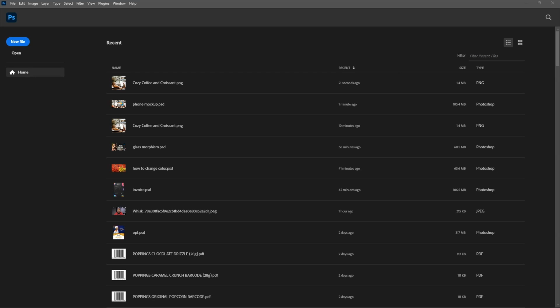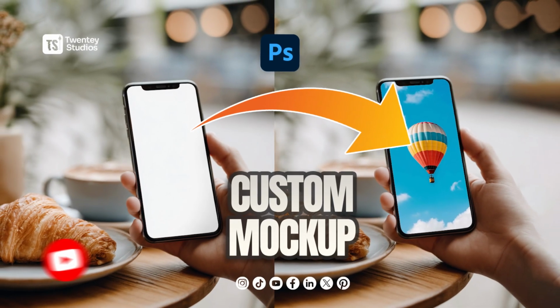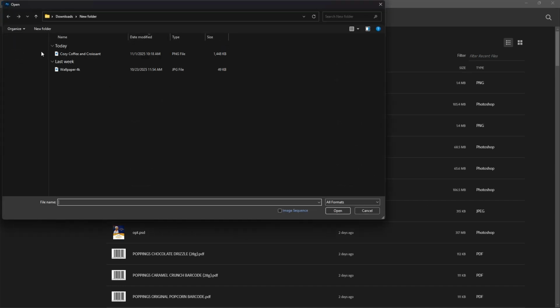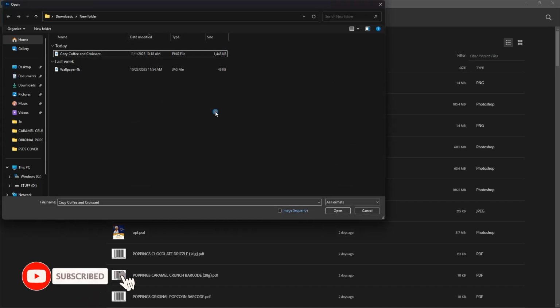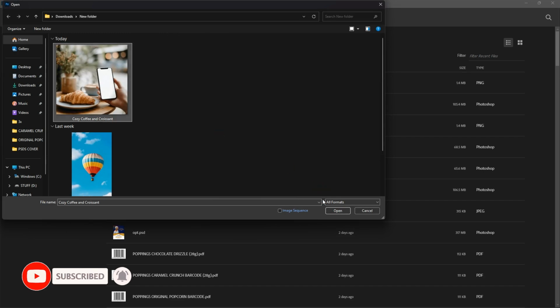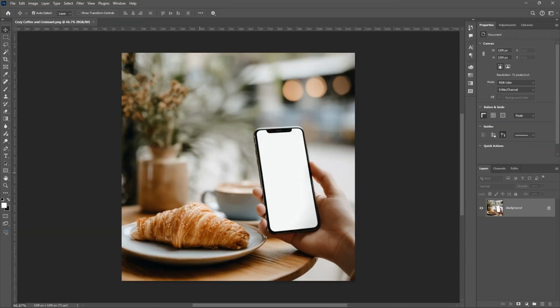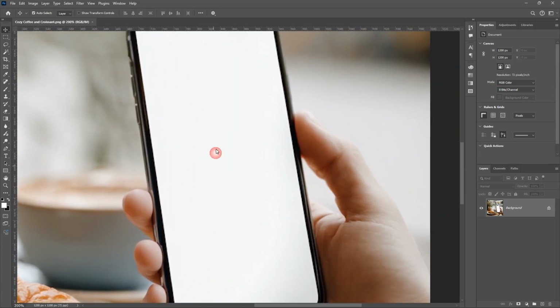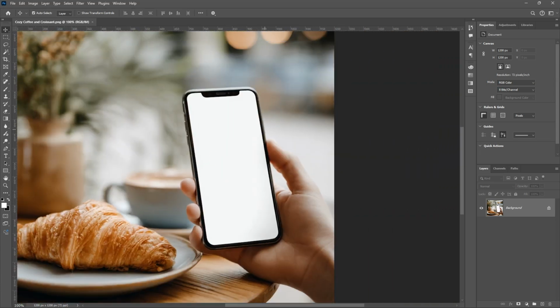In today's video, I'm going to show you how to create a custom mockup in Adobe Photoshop. So now let's open our first image that we are going to use. The image we are going to use, let's preview it over here. So we are going to create a custom mockup on this particular phone, and it's pretty easy. Just follow the steps and you get the tricks so that you can use it in your project or anything that you want to do with it.